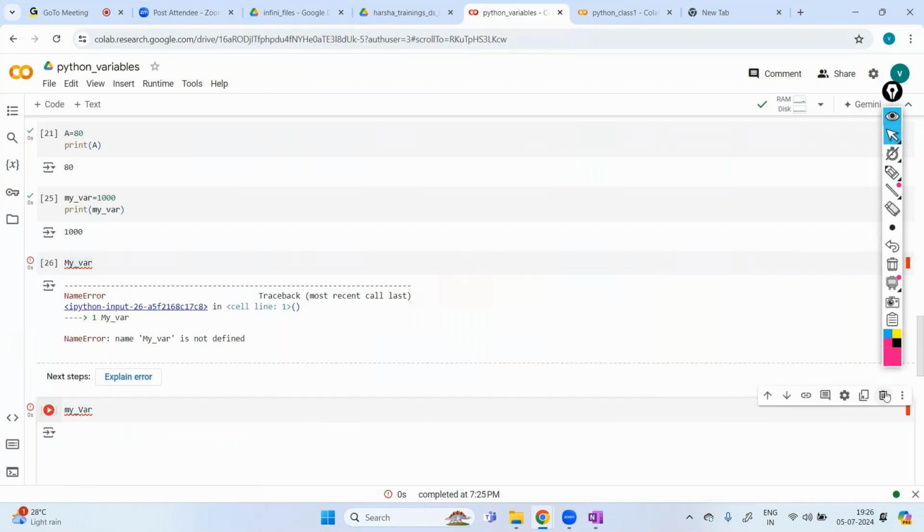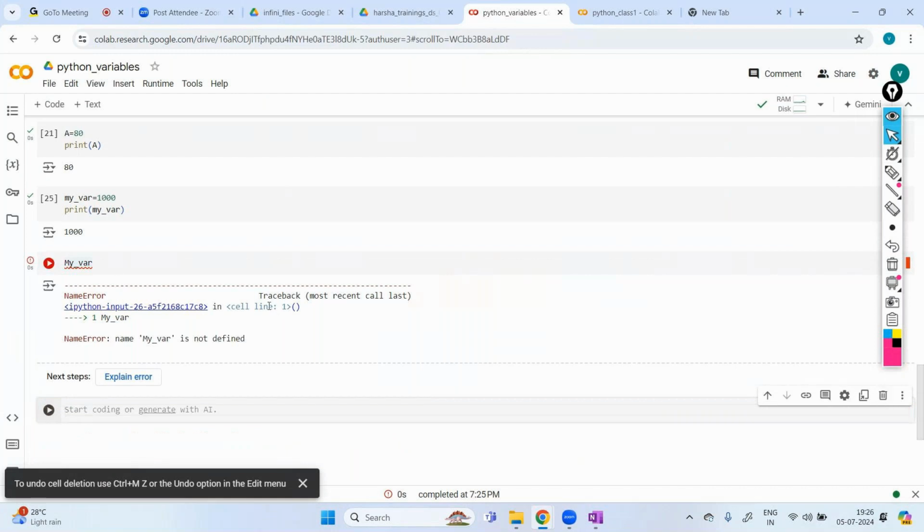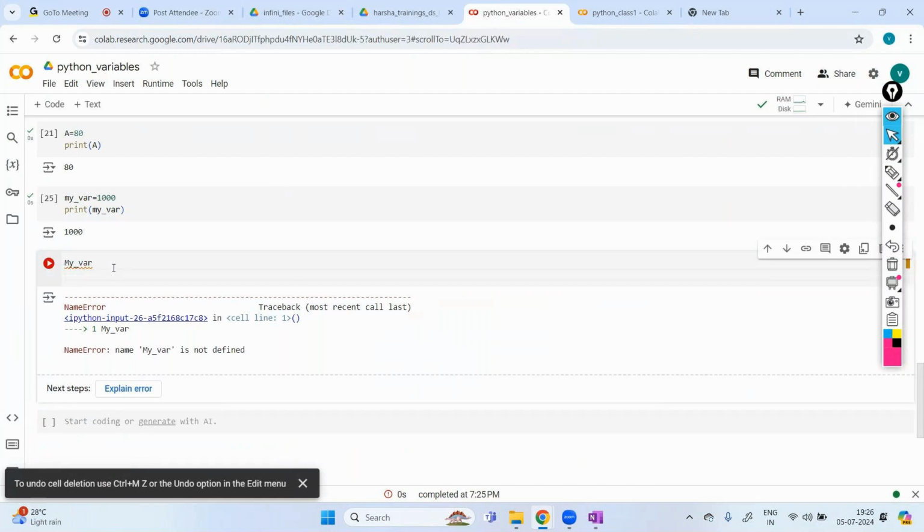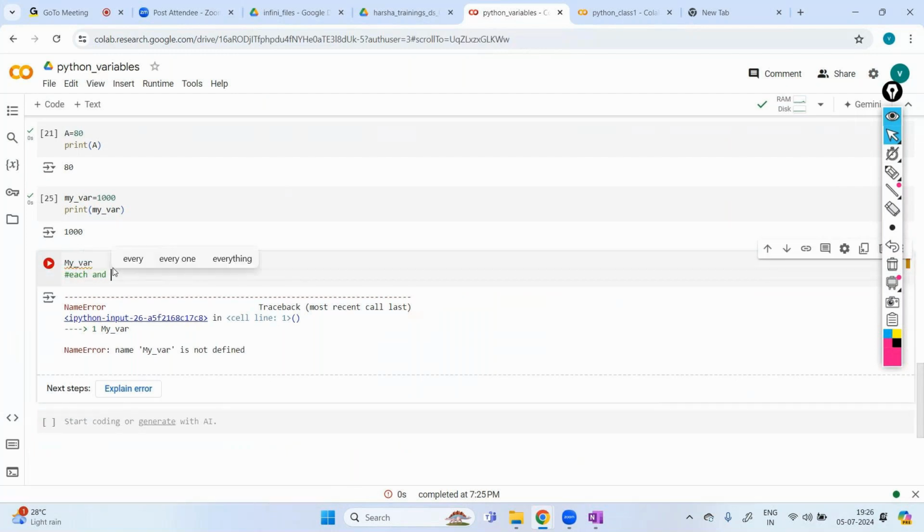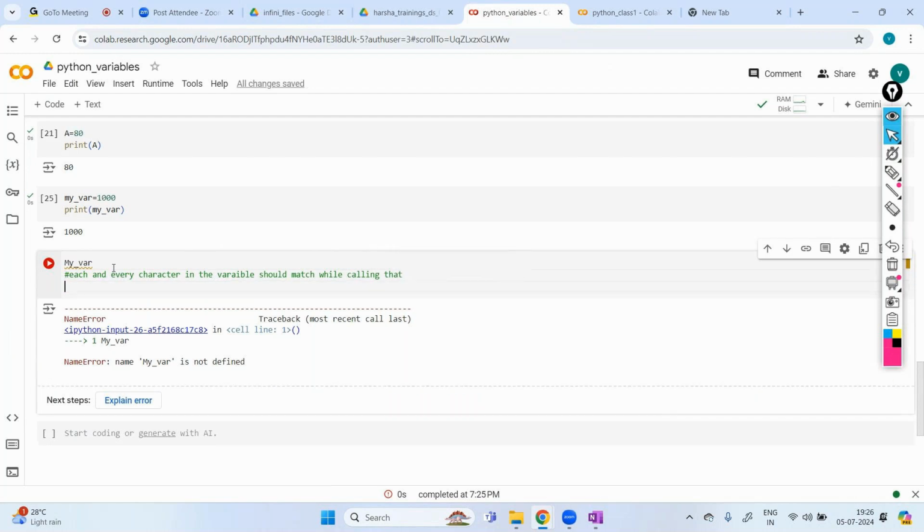Each and every character in the variable should match while calling that particular variable. Right? Clear?